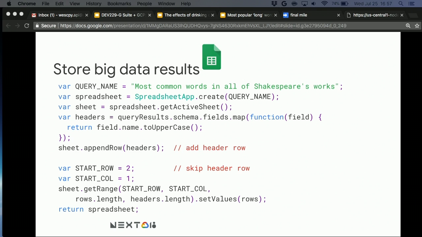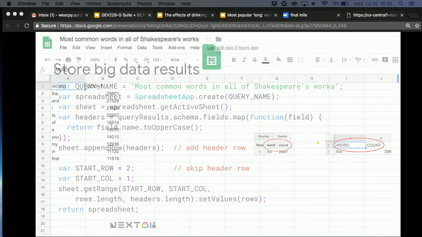And then I'm going to grab all the data from the rows, and stick it into the spreadsheet. So we're going to skip the header row, so starting on row 2, because the headers are on row 1, and then starting with column 1. Because we want to go from BigQuery, which shows you the word and the count, to a spreadsheet that has the word and the count. That's why I capitalized it, so you could see it and distinguish all those words that are different from Shakespeare's actual words and then how many times they show up. Okay, so that's that part.